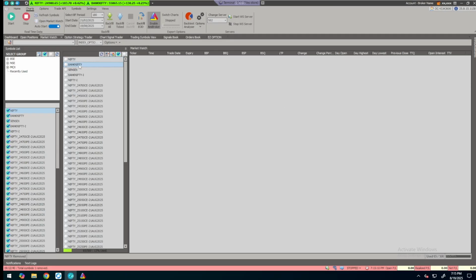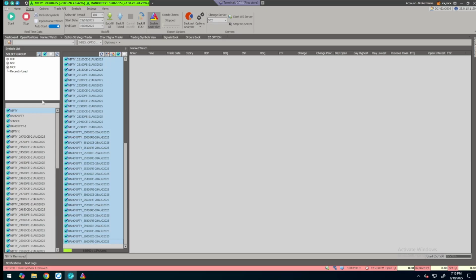Now let me remove all the symbols. There is another way to select multiple symbols. You can just click on a symbol and drag your mouse. This will select all the symbols. Now press spacebar. Now all the symbols are selected. I'm going to remove these checked symbols. Click yes.